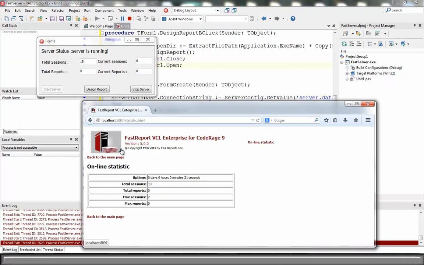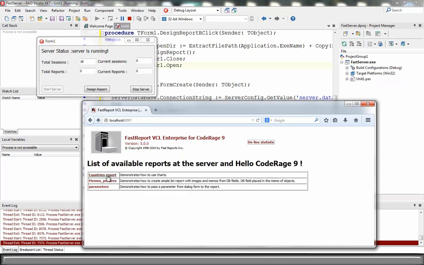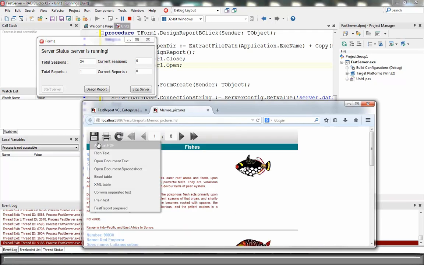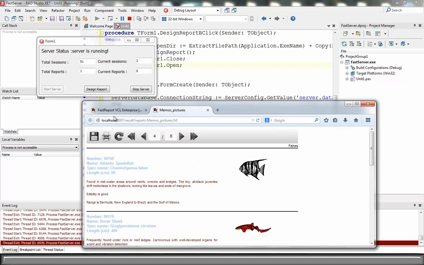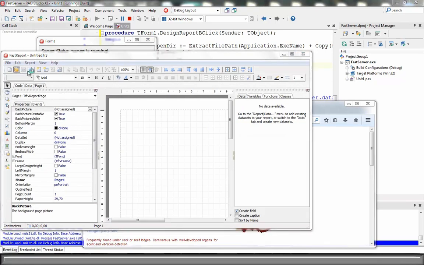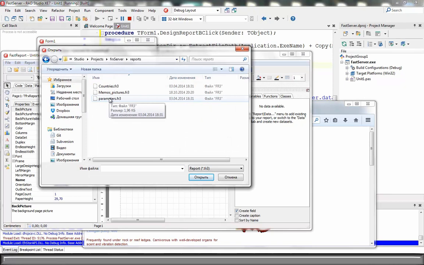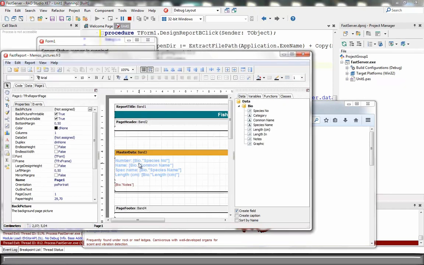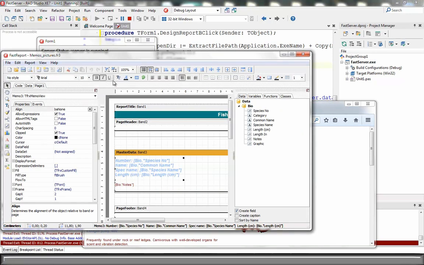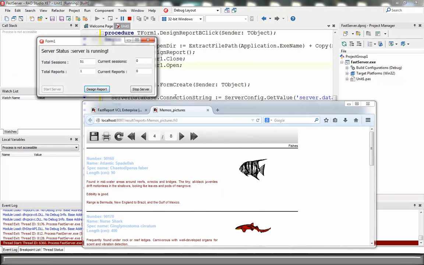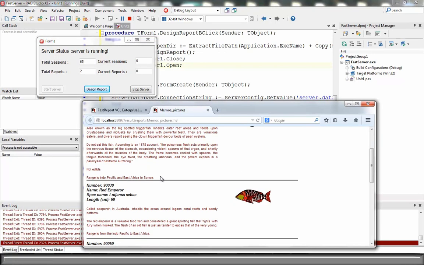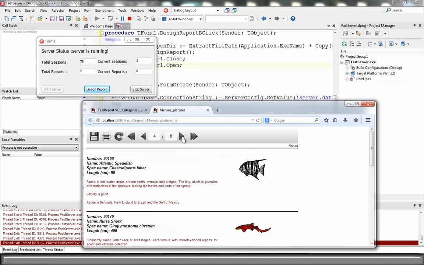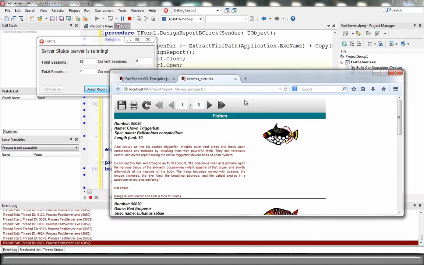We can see the statistic page of the server. It's the same as the statistic on our form. Now we can open the memos and pictures report, and we want to change this report. We call the designer from the server side. Open the memo pictures report. Change some text properties. Save this report and refresh it. As you see, the report is changed. FastReport server updates the report list and rebuilds this report.